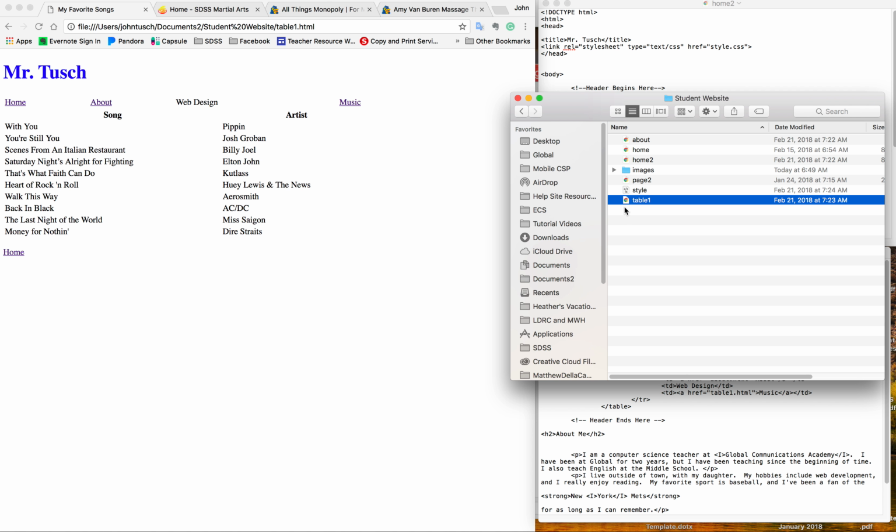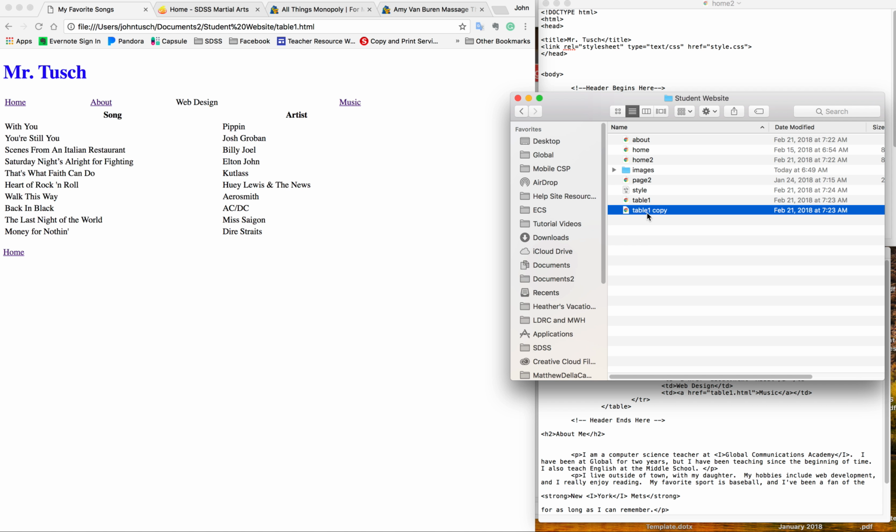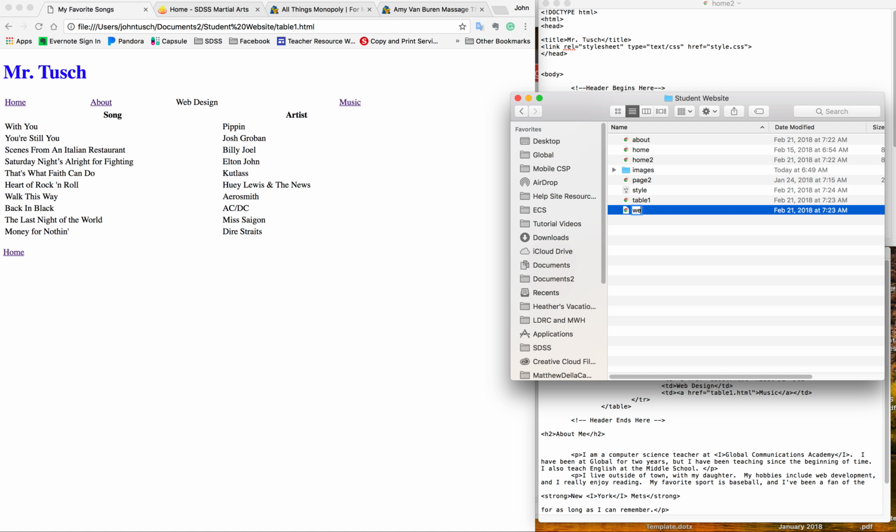We're going to go over here to table 1. We're going to right click, and we'll have duplicate. On a PC, that'll look slightly different, but if you right click, there'll be a duplicate file. I think it's copy, it might be duplicate as well. And you change it to table 1 copy. Once we've got this extra copy, we're going to rename it. I'm going to rename mine web, and it will still be an HTML page. Mac does not usually show you the extensions. PCs will usually show you the extensions, but you'll see it'll keep the HTML extension.